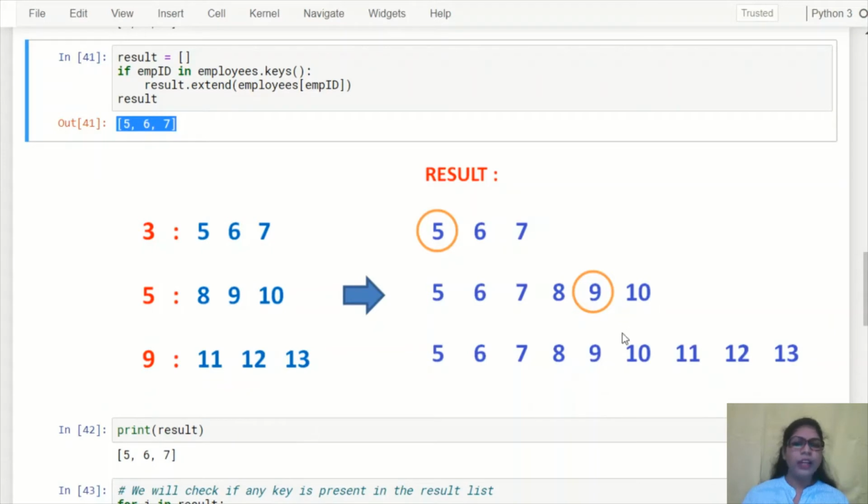Then we will again iterate over this result and check whether 7 is a key or not, whether 8 is a key or not, then whether 9 is a key or not. Yes, 9 is a key. So again we will fetch the values associated with key 9 and add these values to the result list. In this way we will get our final output. Now we will implement this logic programmatically.